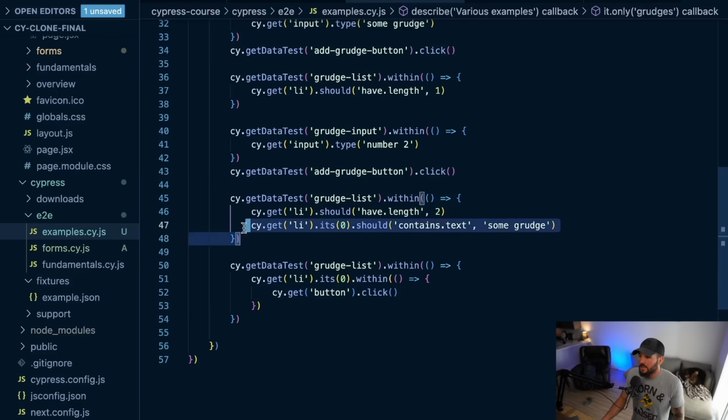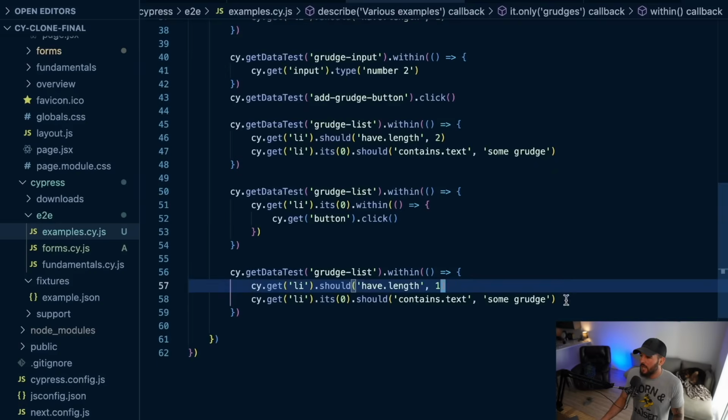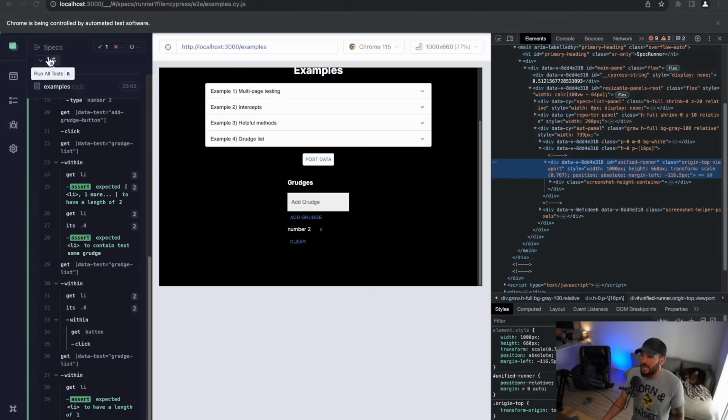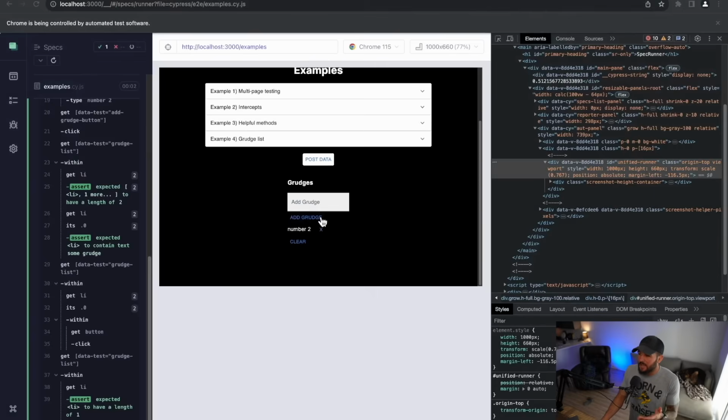And then I'm going to copy this and paste it below. Now that I removed that list item, it then should have a length of 1. I'm going to remove that secondary one. So let's go ahead and run this. And you see it does indeed pass. I'm going to just run it again just to make sure. So you can see I removed that first grudge and it still works.